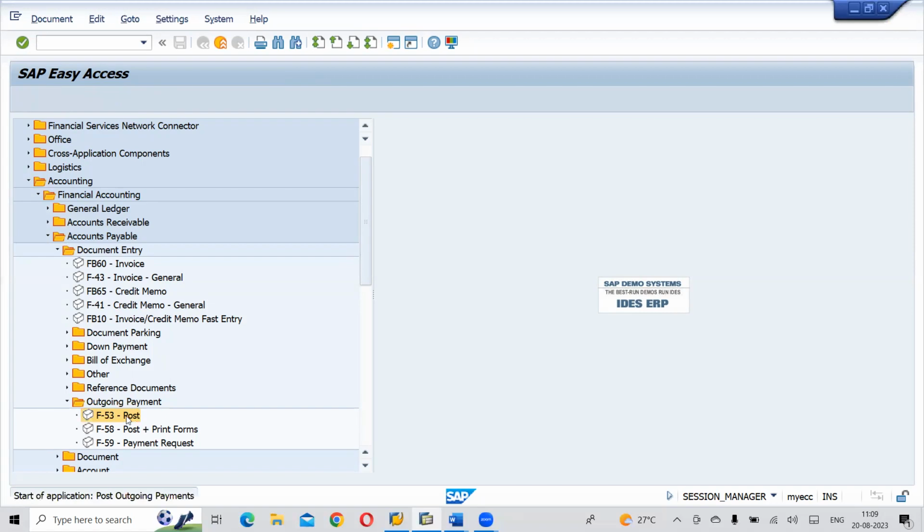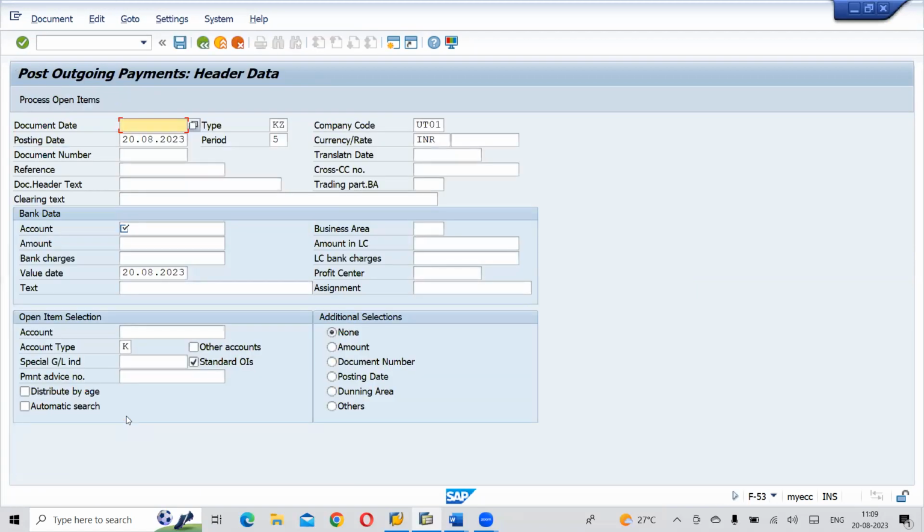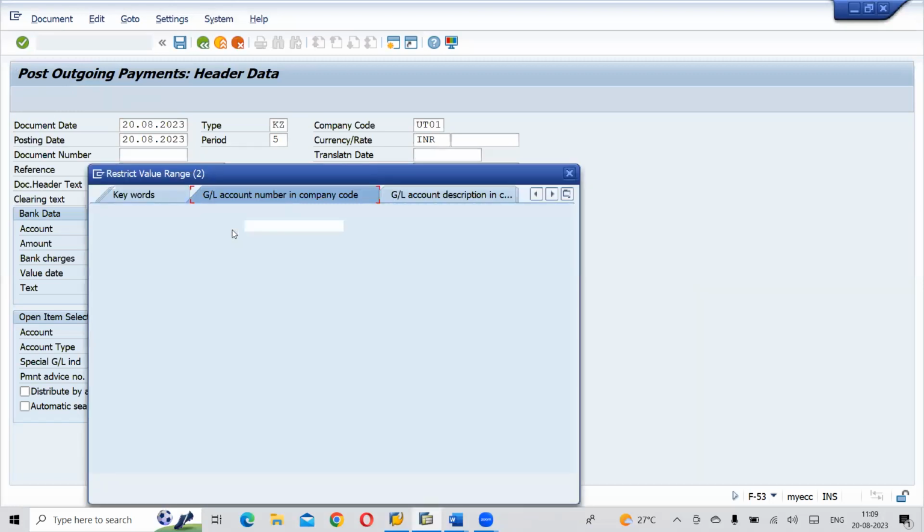F-53. So F4, F2. Here make sure that document type should be KZ. Currency INR. So I'll give the reference number, automatic supplier payment 01. Document header text, vendor payment. Account. What is the account? Let me check, bank account.